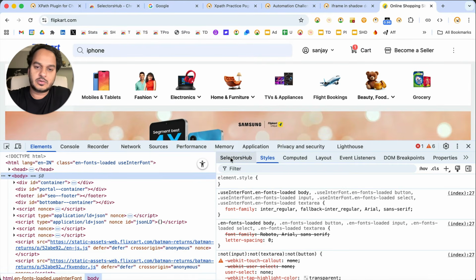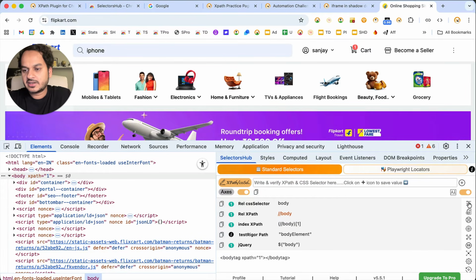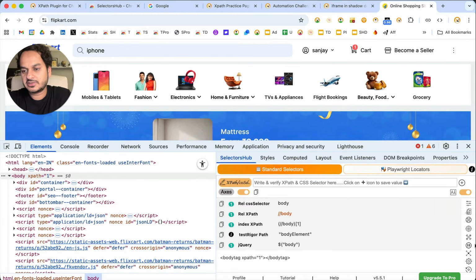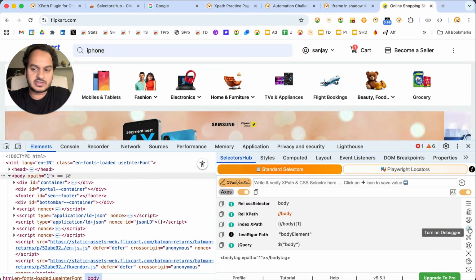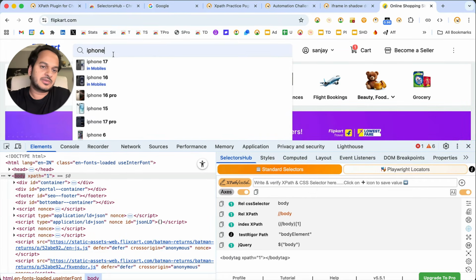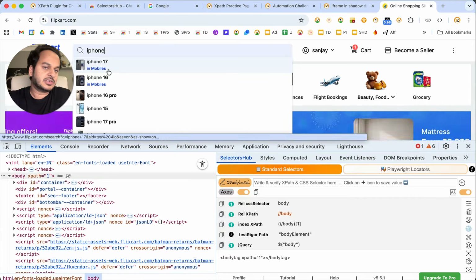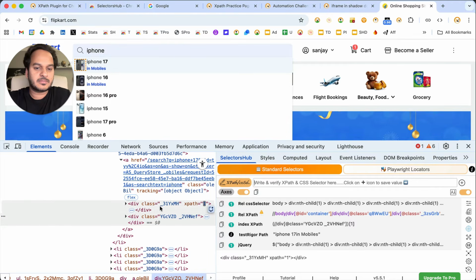So for this, open SelectorsHub in DevTools, and you know that you have a debugger feature here. Right now all these features are available in the standard selectors mode. So here you just keep it this way. Hover on the turn on debugger button, click on this, and within 5 seconds make your element visible here, and that debugger will pause this element. Now you see that it has paused and you can inspect this now. So this way you can inspect such kinds of dynamic drop down elements as well.